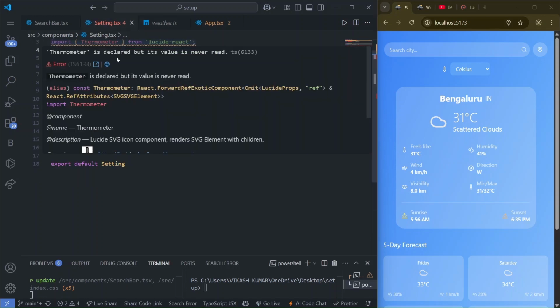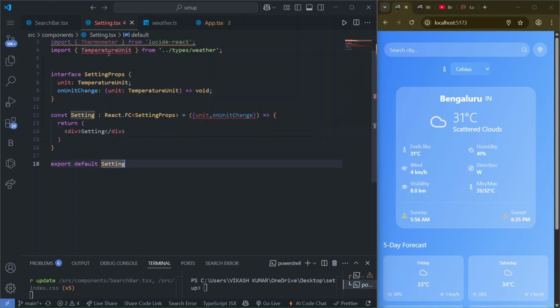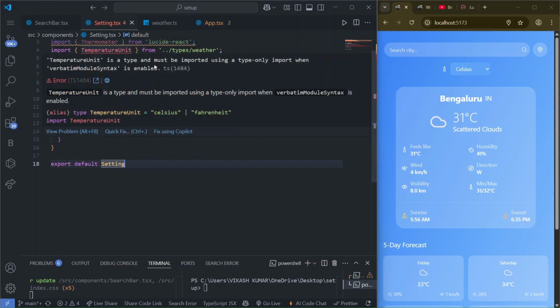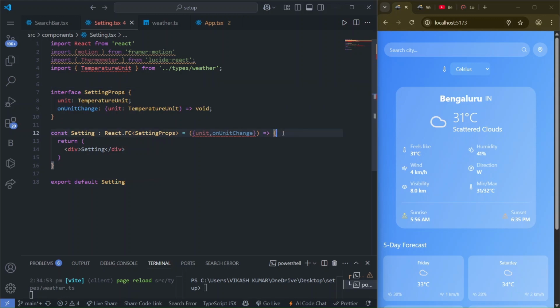So it's showing the error. Thermometer is declared but never used, okay. And this TemperatureUnit type must be imported using a type-only import. We will see this error later, but we can write another part of the application.